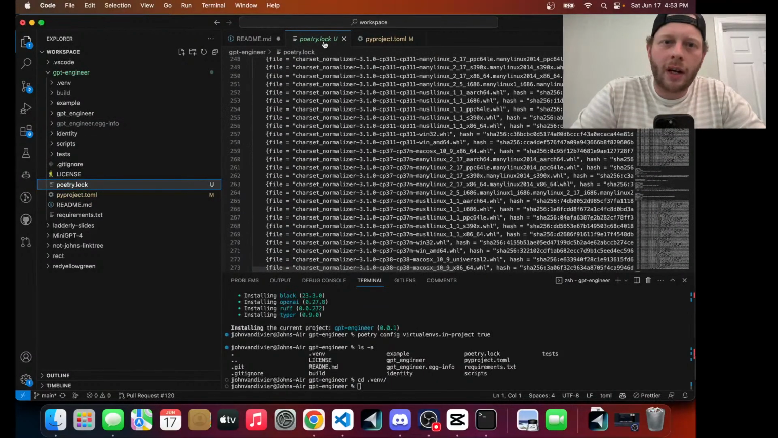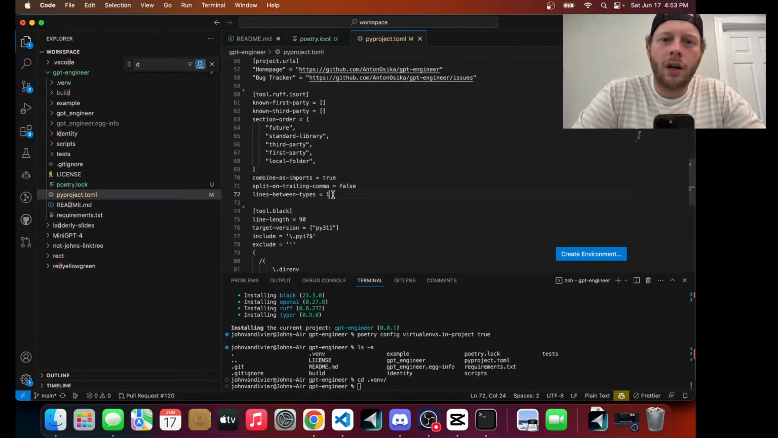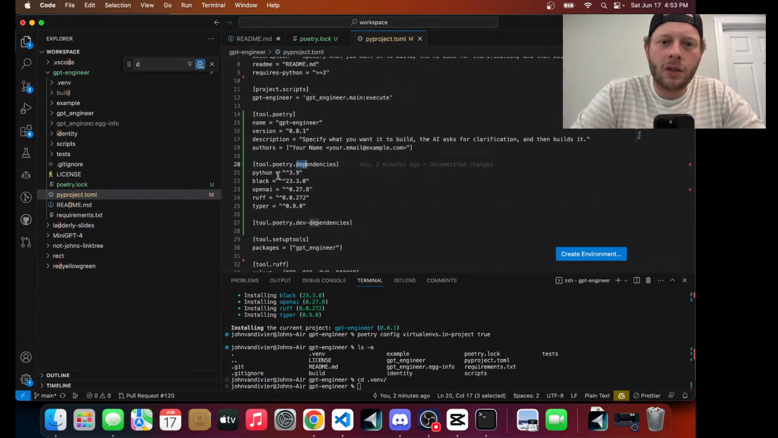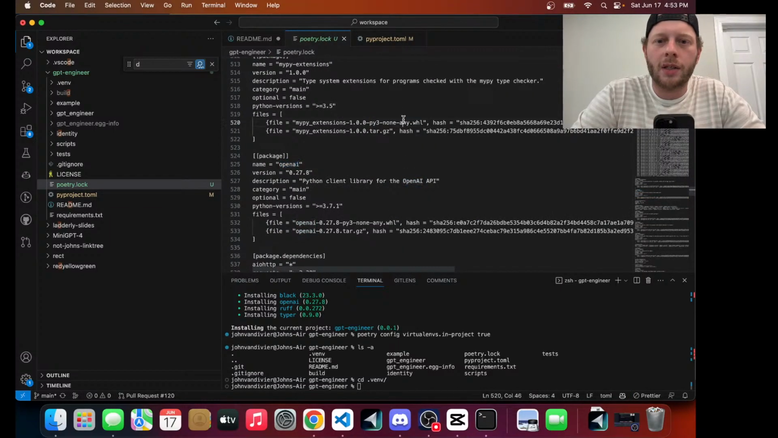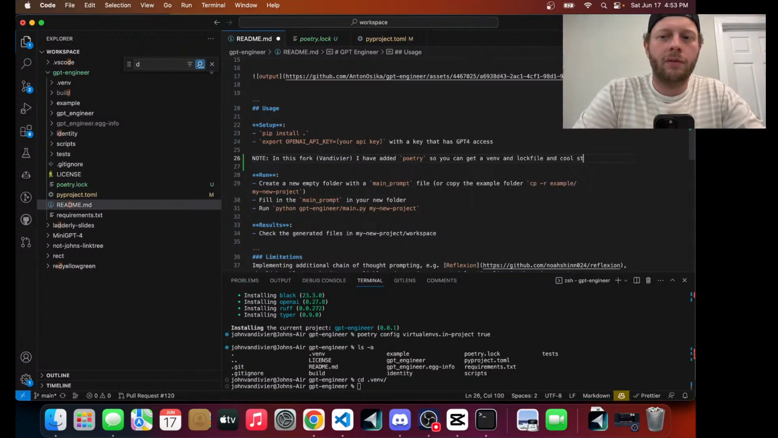So does it have the things that I would expect? So we go to the Command F dependencies. So for example, OpenAI is listed here, and in the lock, OpenAI is listed here. Great. In this fork Vanderveer, I have added poetry. So you can get a venv and lock file and cool stuff.